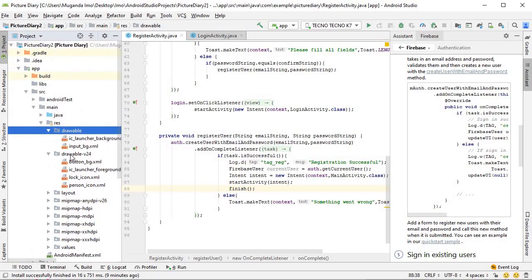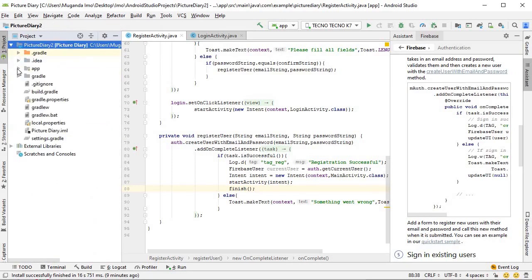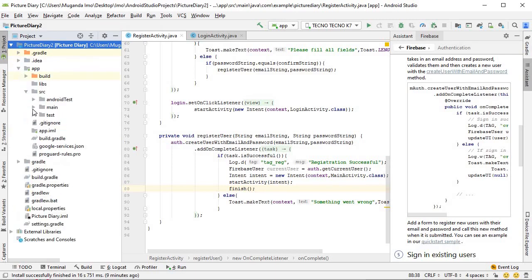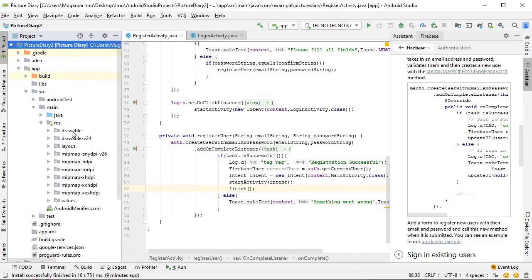You have Dribble and you have Dribble v24, and by the way, you just have to navigate through all of these folders till you get to Dribble. So in fact, let me collapse everything and we can open it up. So we go to app first and then source, followed by main, res, and here we are. So Dribble and Dribble v24.